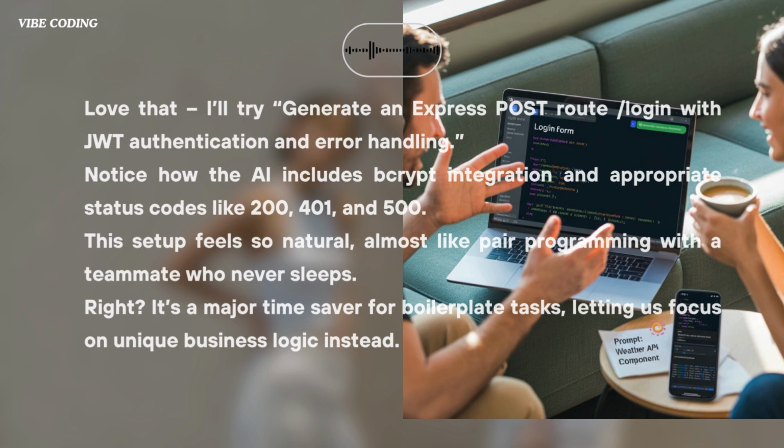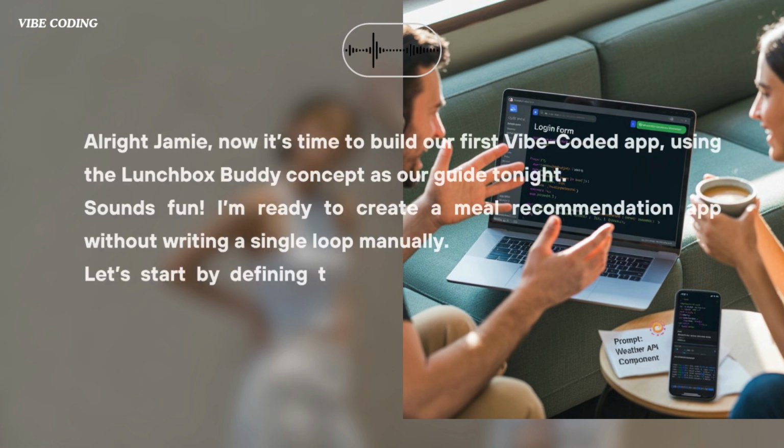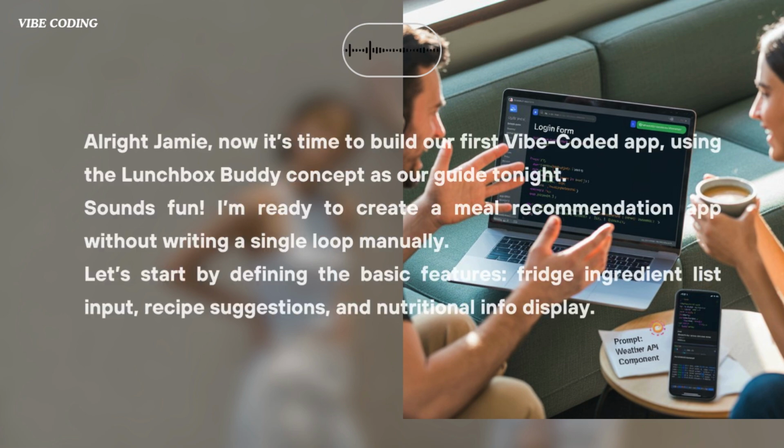This setup feels so natural, almost like pair programming with a teammate who never sleeps. Right? It's a major time saver for boilerplate tasks, letting us focus on unique business logic instead. All right, Jamie, now it's time to build our first vibe-coded app using the Lunchbox Buddy concept as our guide tonight. Sounds fun. I'm ready to create a meal recommendation app without writing a single loop manually.